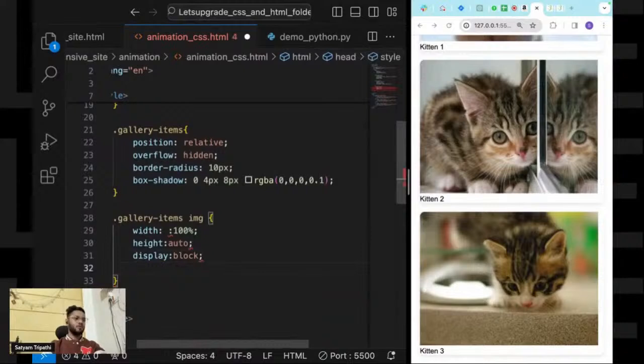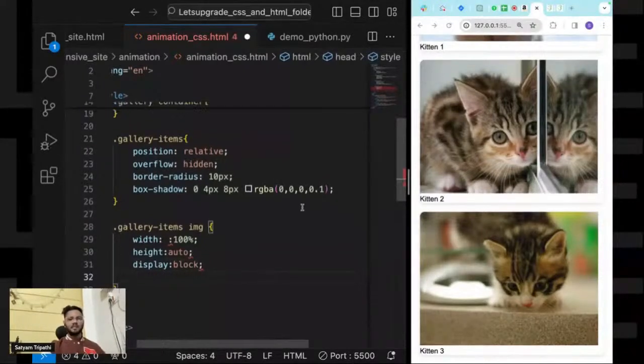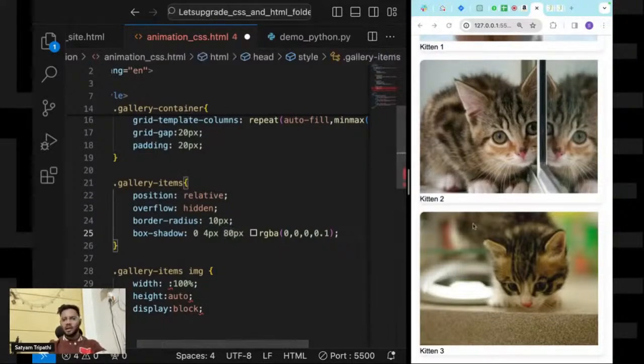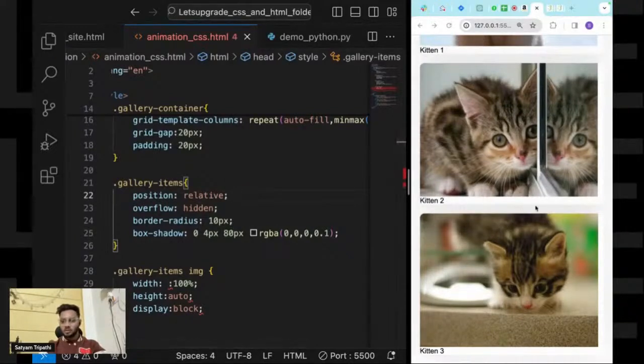And after that, just see, the 8 pixels that I have mentioned over here is the blur radius. This specifies the blur radius of the shadow. The larger the value, the more blurred the shadow appears. Let us say I make it 80. Now let us focus over here on your right. You will be able to see it.